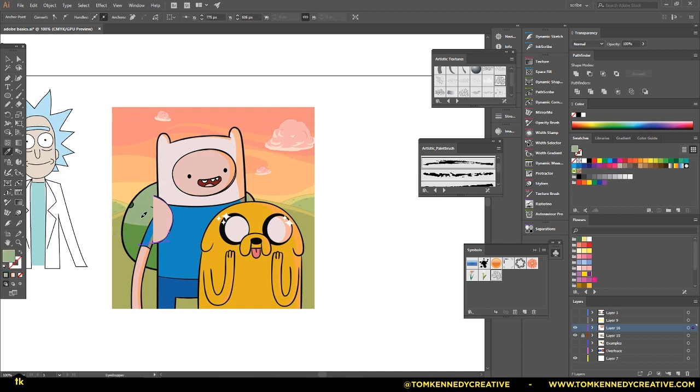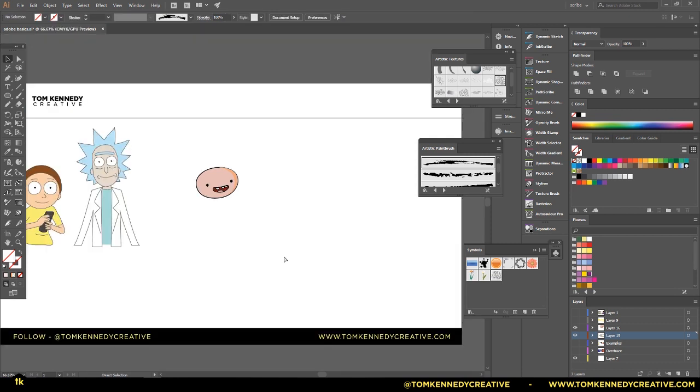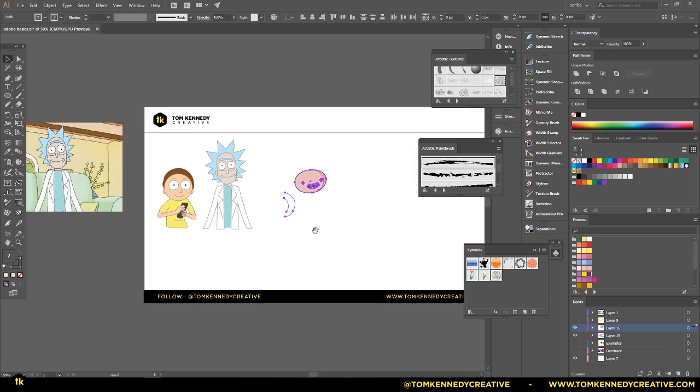And obviously it helps when you've got a guide of some kind like this to reference. But I don't think I'm going to draw the full thing. I mean, you get the idea. There's no point sitting here watching me trace the Adventure Time people as well as the Rick and Morty people. But basically you get the idea.